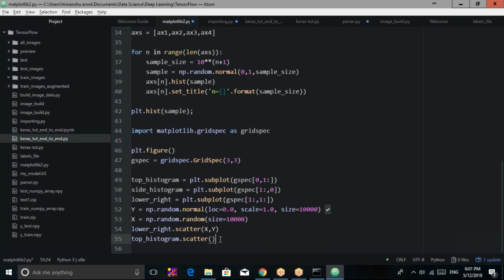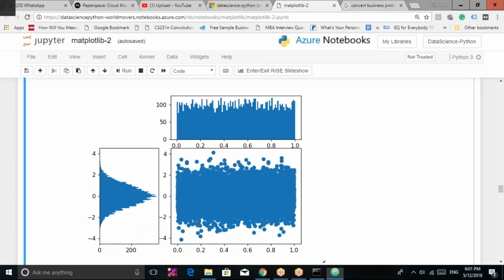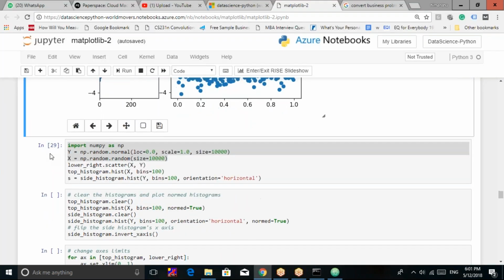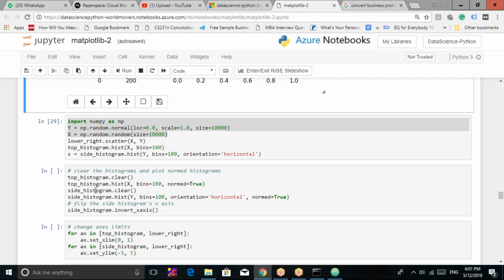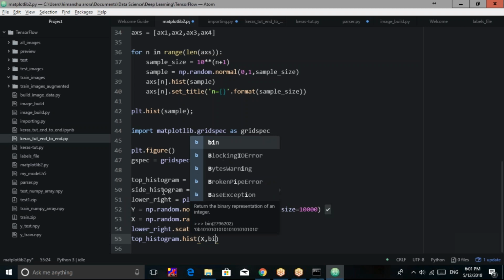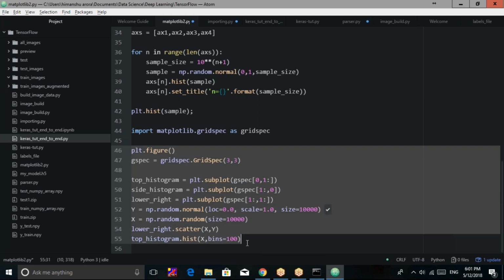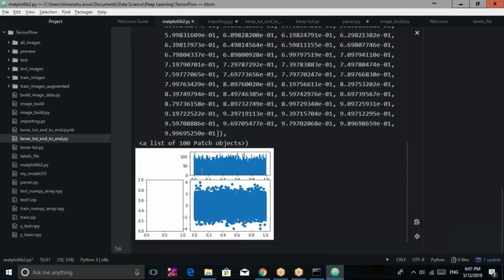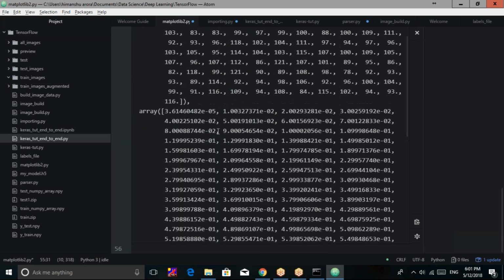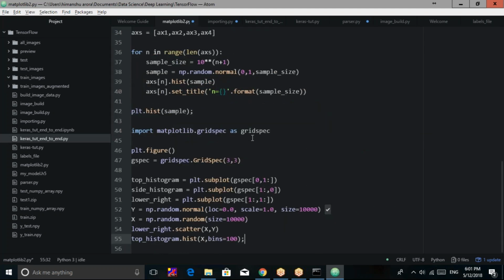Top histogram. So I want to create a histogram here. Hist. But I need to see the data which they are passing here. So I'm creating a histogram of x, which is a uniform distribution, with bins of 100. Okay. Now run this completely till here. So I'll get this. I don't want this output. Simply put a semicolon over here.